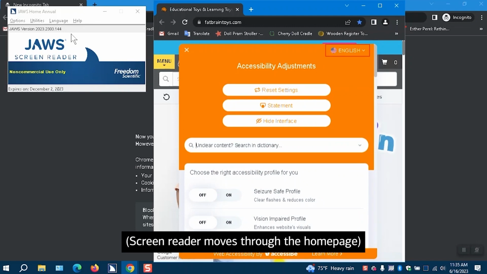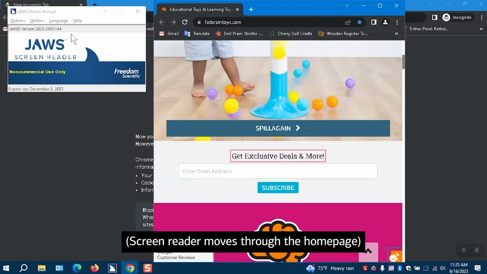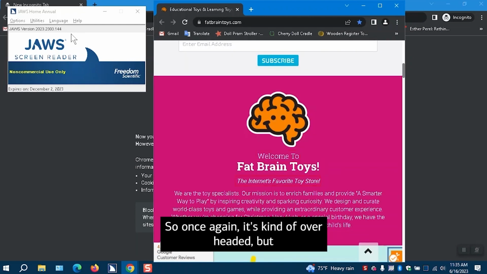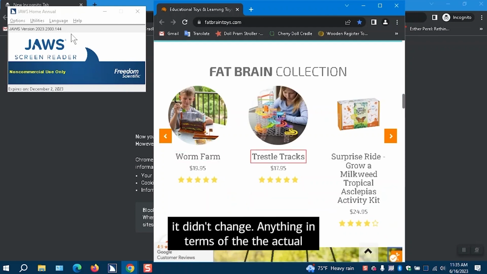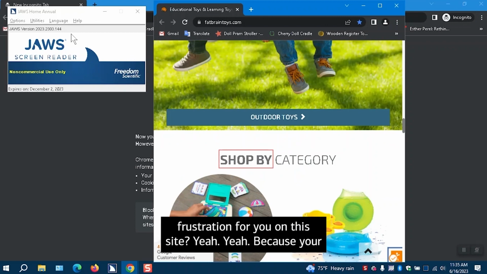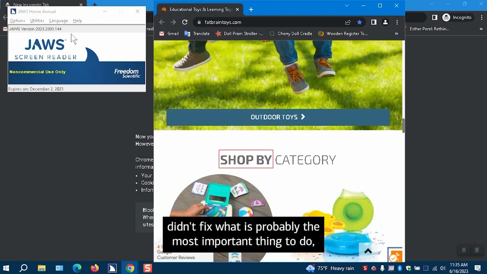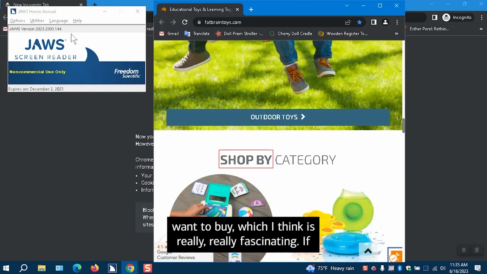Okay, so I can close that interface. Get exclusive deals and welcome to Fat Grade Toys, the internet's favorite toy store, heading level 6. Fat Grade Collection, heading level 2 link. Word Farm, heading level 1, Trestle Tracks. Alright, so once again, it's kind of overheaded. Shop by category. So it didn't change anything in terms of the actual frustration for you on this site. No. Yeah, because your screen reader was doing everything already. And it didn't fix what is probably the most important thing to do, which is organize the site so that someone can buy what they want to buy, which I think is really fascinating.